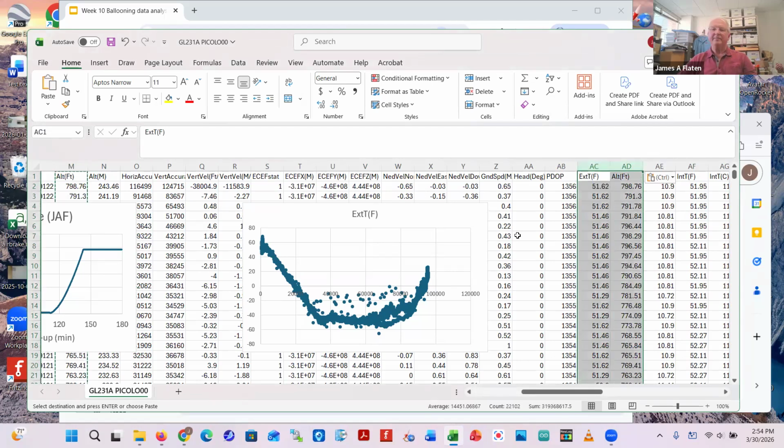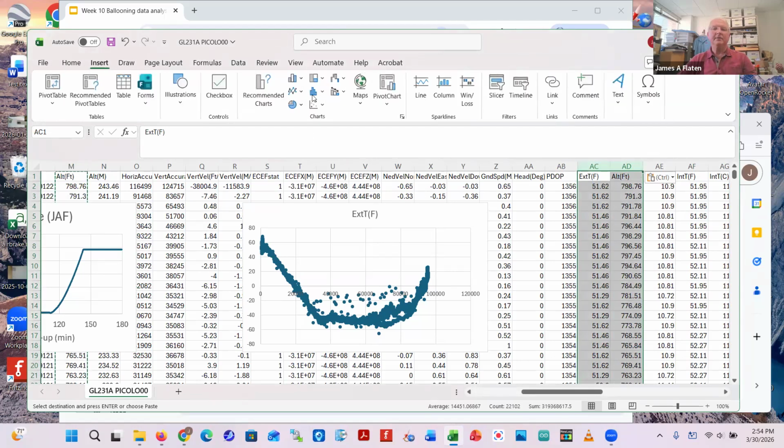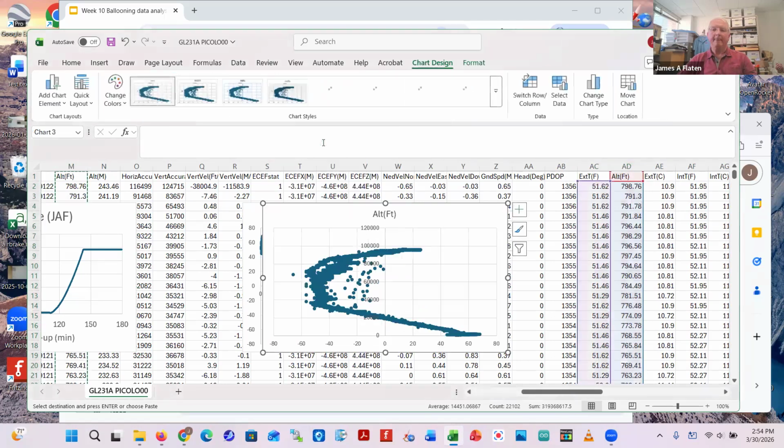So if I want to do this plot instead, insert. That's what I wanted. I want altitude to be vertical, and I want the temperature to be horizontal. Now, I could take some time, and I should take some time, frankly, to clean this up, but let's just take a quick look at what's going on here. One thing I notice is that there's some data points that are kind of scattered around.